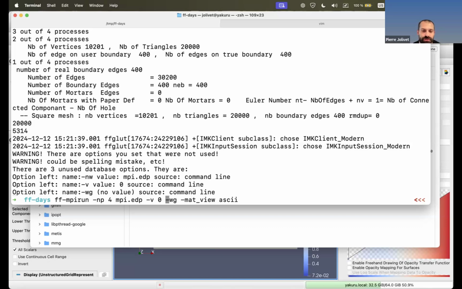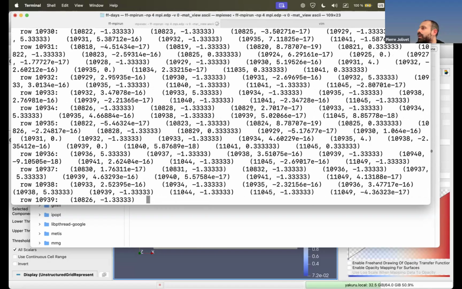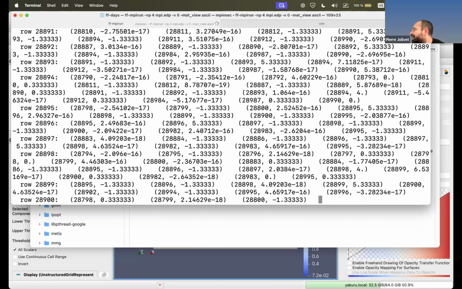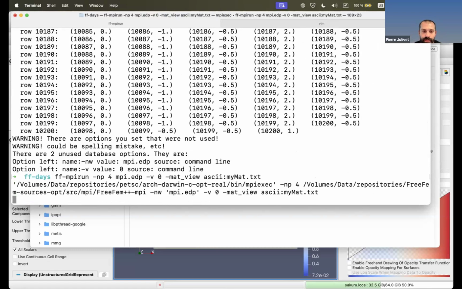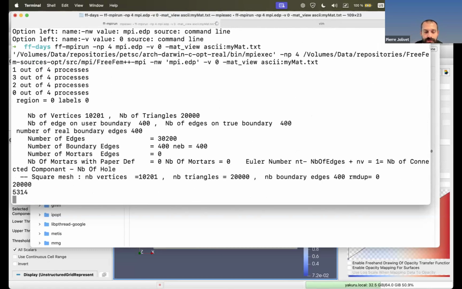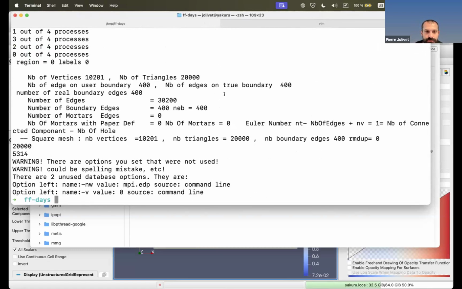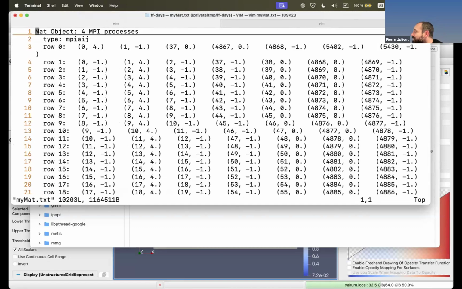Okay, so for now, I will just remove the visualization. So -ksp_view, okay, so it's quite huge. So you can, for example, use a file, mymat.txt. Okay, now I can look at my mat and I have the matrix.